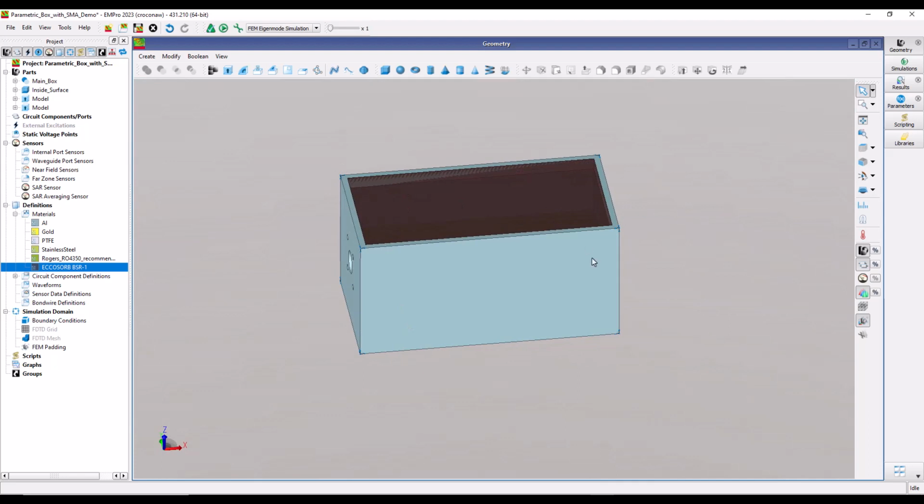Alright, so let's go ahead and run this analysis again. And again, this is going to take a few seconds.